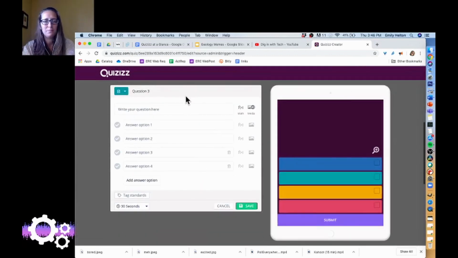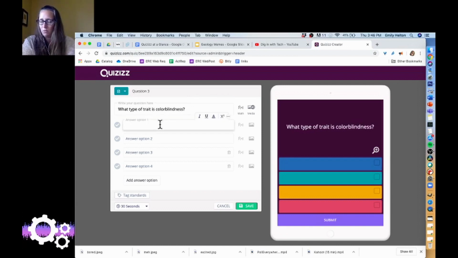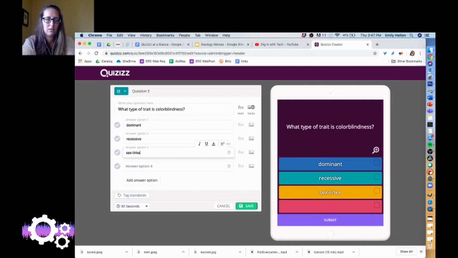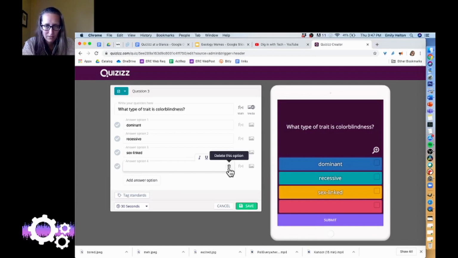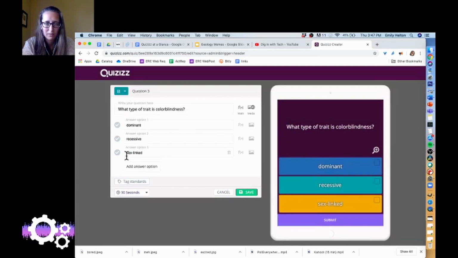Let's do a checkbox one. Okay. So what type of trait is color blindness? We're going to do dominant, recessive, sex-linked, or, I don't know, I don't even want another option. Can I get rid of this? Yeah, I can delete that as an option. And so because it's a checkbox, I can choose more than one. So I'm going to choose recessive and sex-linked.